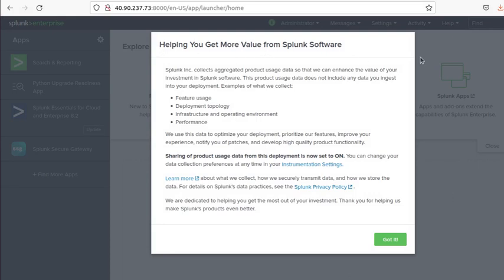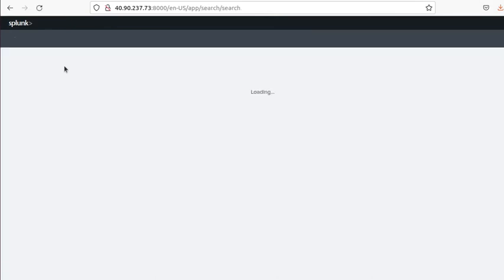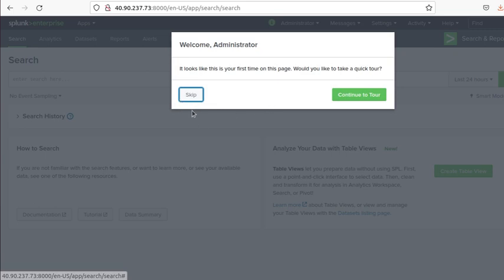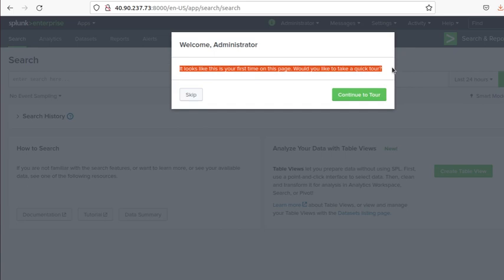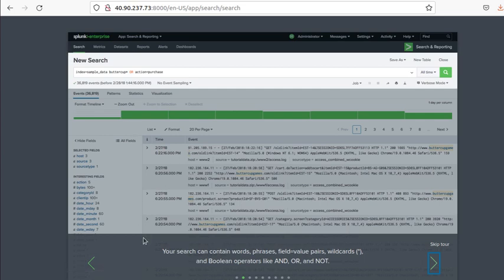There are a whole bunch of things here that you can go through. Now you have an available Splunk version. You can go to Search and Reporting, that's where you would spend a lot of time. You can continue the tool. It identifies that this is the first time that we are logged in, so if you click on continue the tool, it's going to tell you here is your data summary. That is how it's going to look. You can click next. New search. Your search can contain words, phrases, field equal to value pairs, wildcards, and boolean operators like and, or, and not.